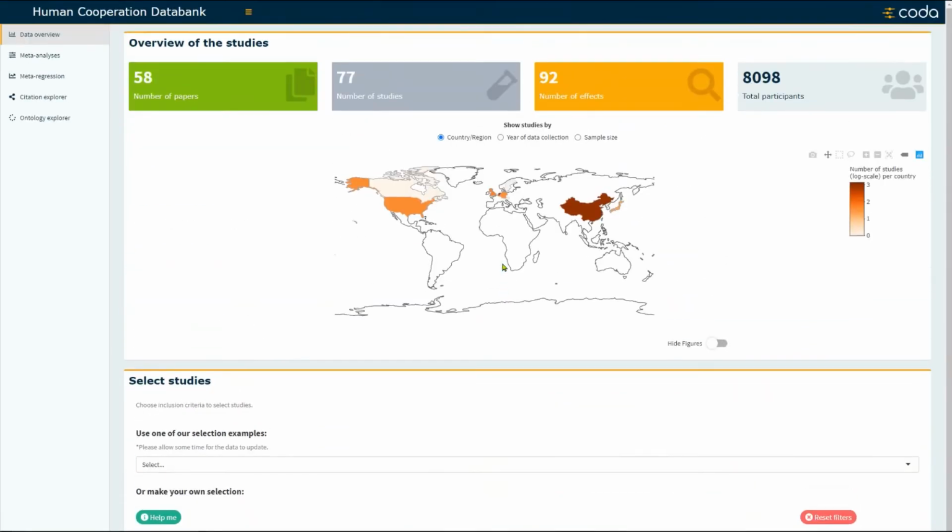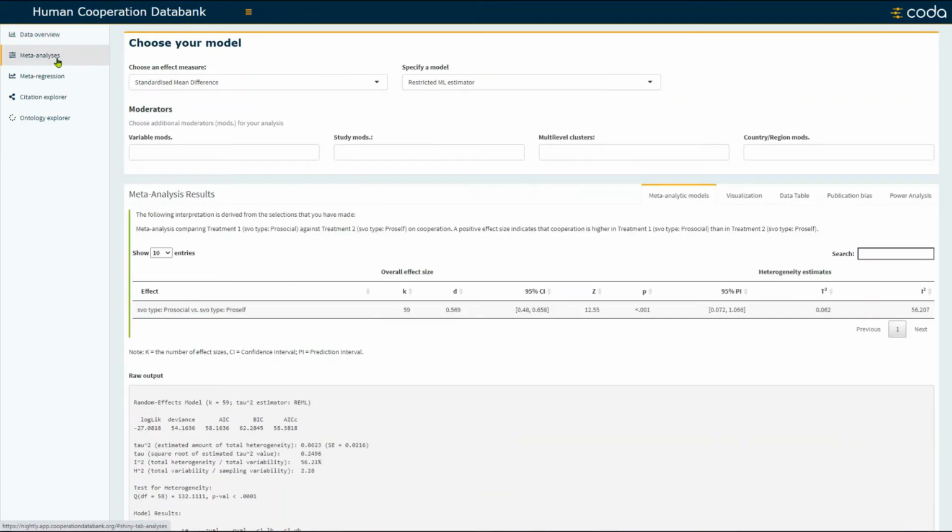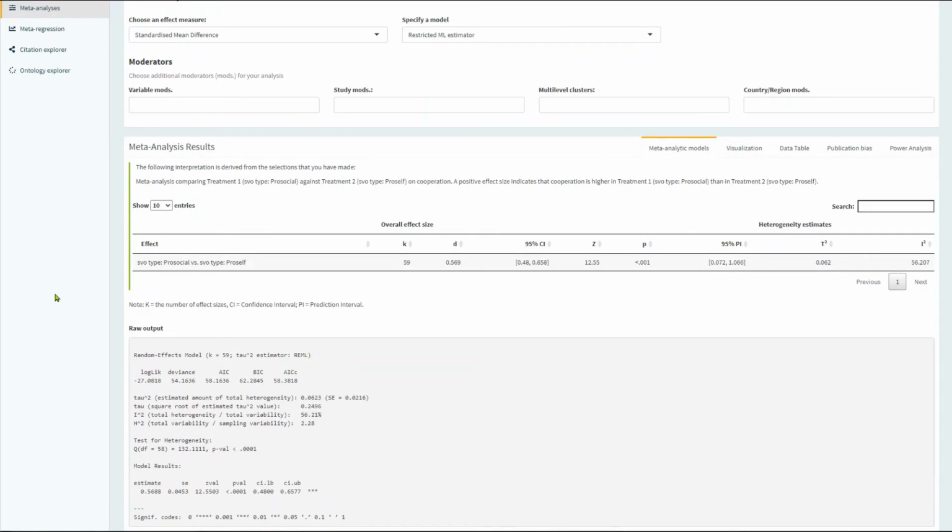Once I have selected my studies, I can select the meta-analysis option, click on that to conduct a meta-analysis of the studies and effect sizes. The meta-analytic results are presented in a table, and also the results are displayed in the form of the original raw R output.